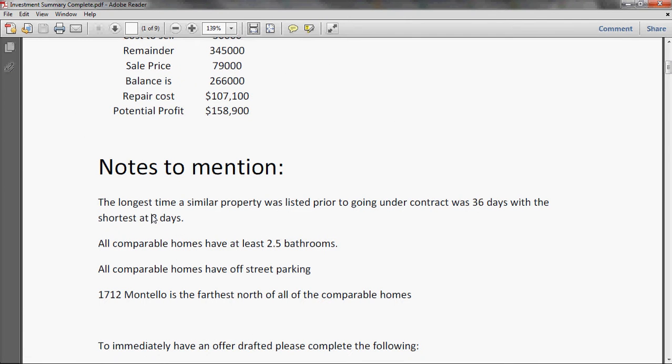It's really important that we include one line about this. Obviously there are always going to be outliers, but what's important is that we convey to our clients how long it will take them to sell their fully renovated home. So the longest time it took a property was 36 days, and the shortest was 7. I put 8, it should say 7, but it's the same thing either way.